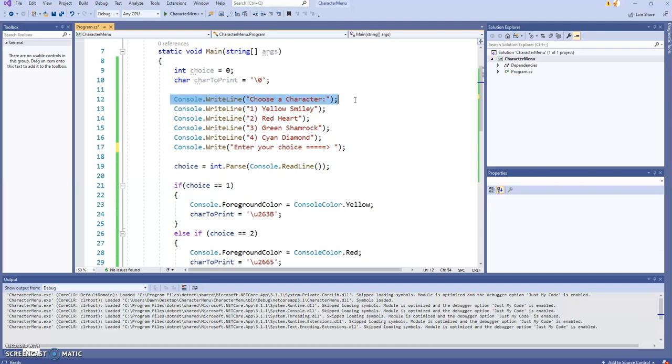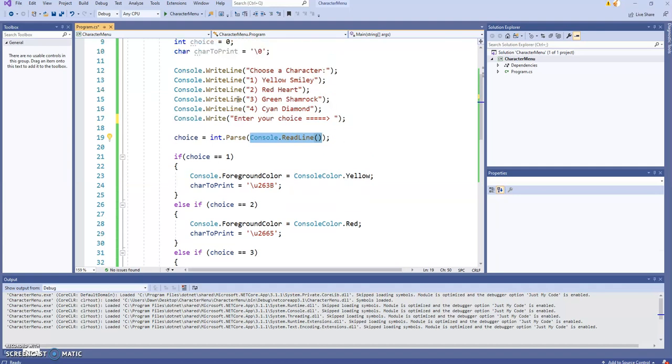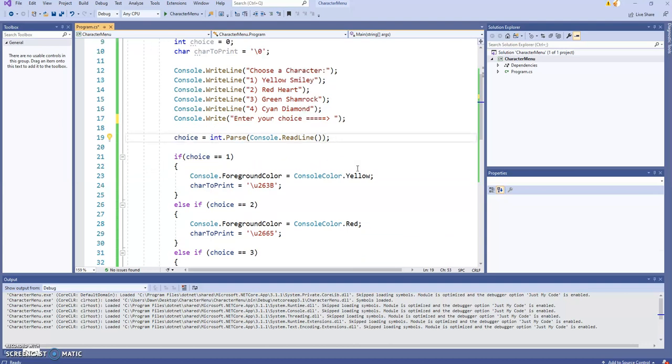And then the menu is just a series of WriteLine statements, just building the menu from the top down. And then when they are ready to enter the choice, again, we can use the ReadLine method for the Console object, but that's coming in as a string, and the choice variable is an integer. So I need to parse that input to get it into integer format to put it into that variable. If I didn't have int.parse here, I'd get a compiler error.